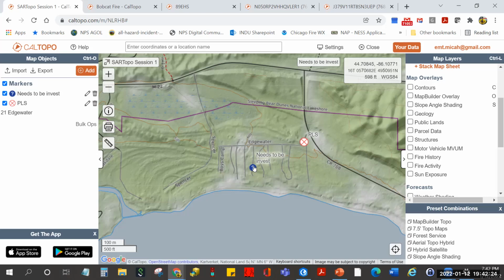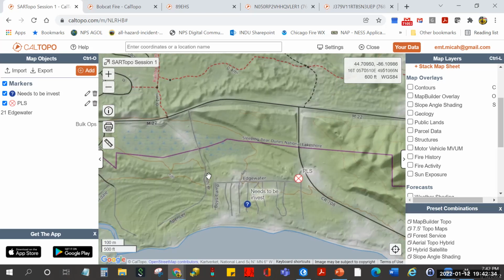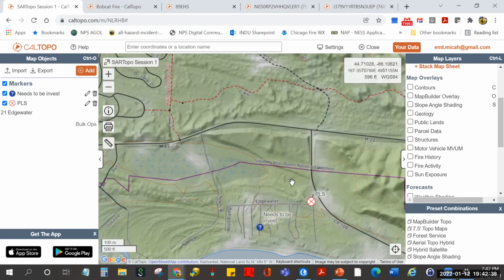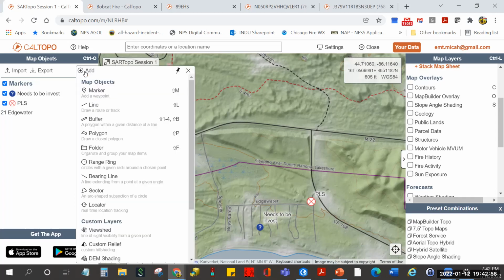There's a place to be investigated. And you can see these things are starting to populate over here under the map objects. All right. Well, let's say that based on information, I know this missing subject likes to walk up the road and walk this trail over here. Putting that into SAR management speak, I've got a linear hasty search that needs to get done. So I'm going to come over here to add. Hit add.